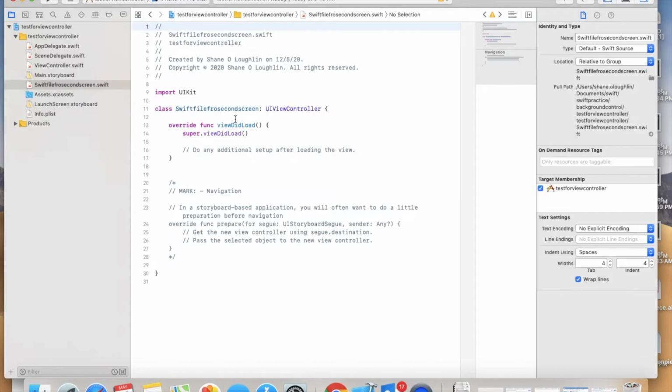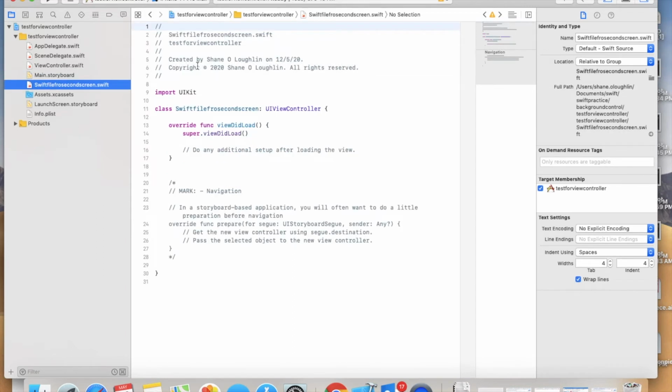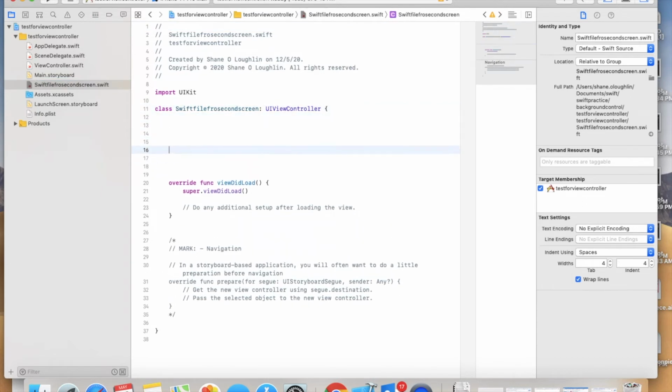Okay, so it says Swift file for second screen. We know here it's different than the first one. This is where we'll do our Swift for the first screen. And I'm going to write a comment here inside the view controller once again, same as before, //: This is the Swift file for the second screen.